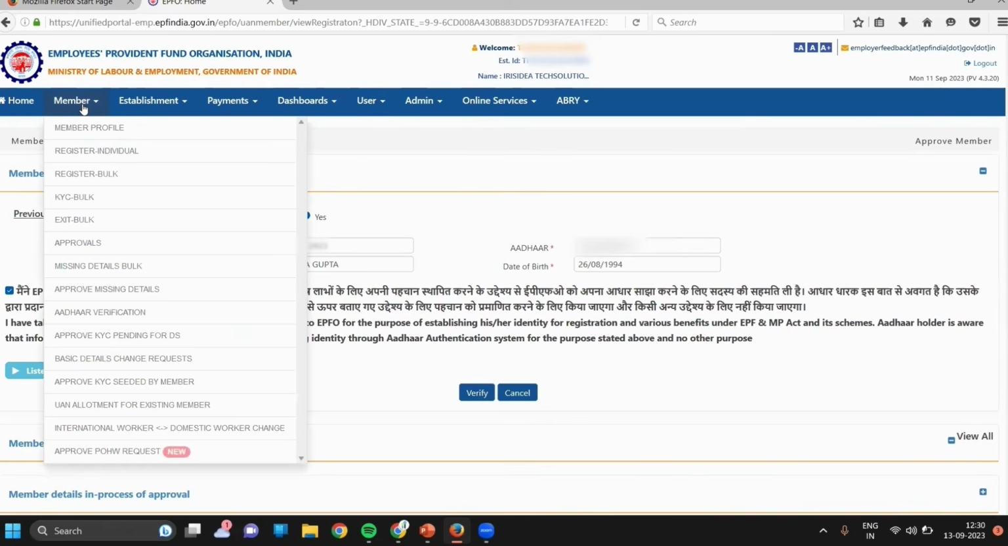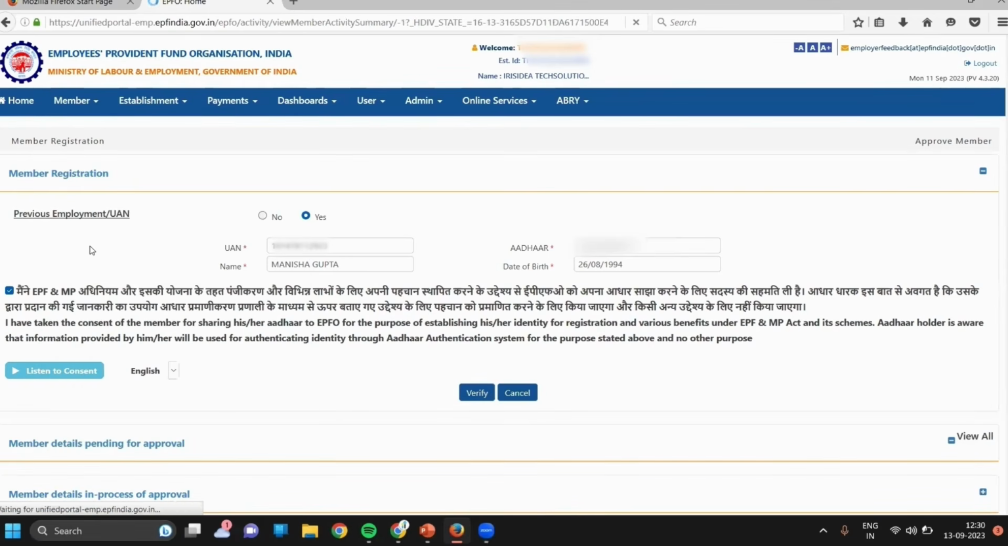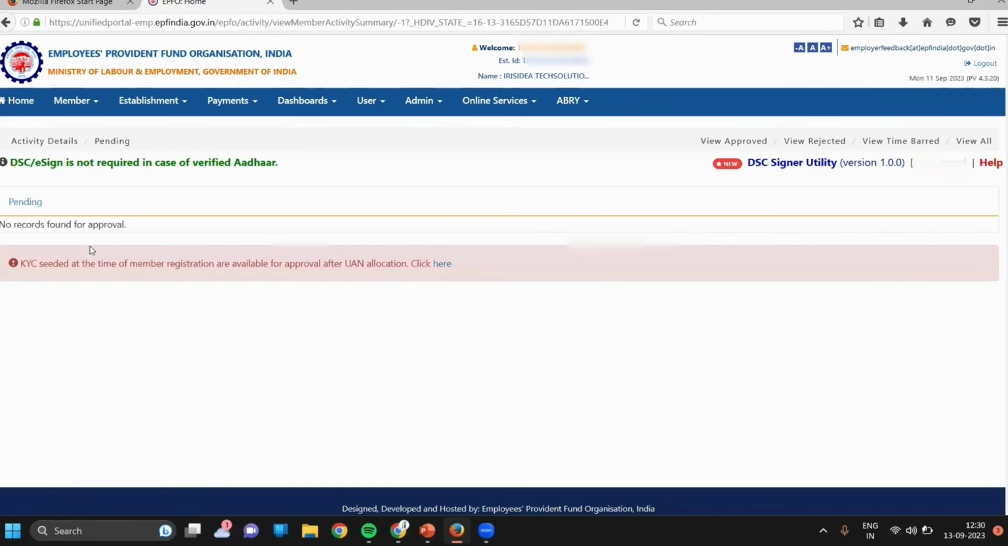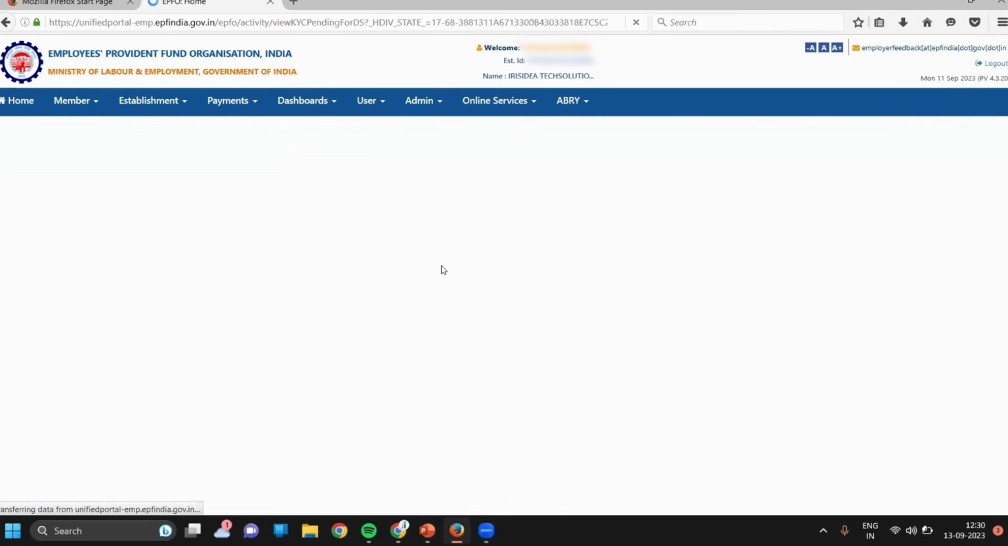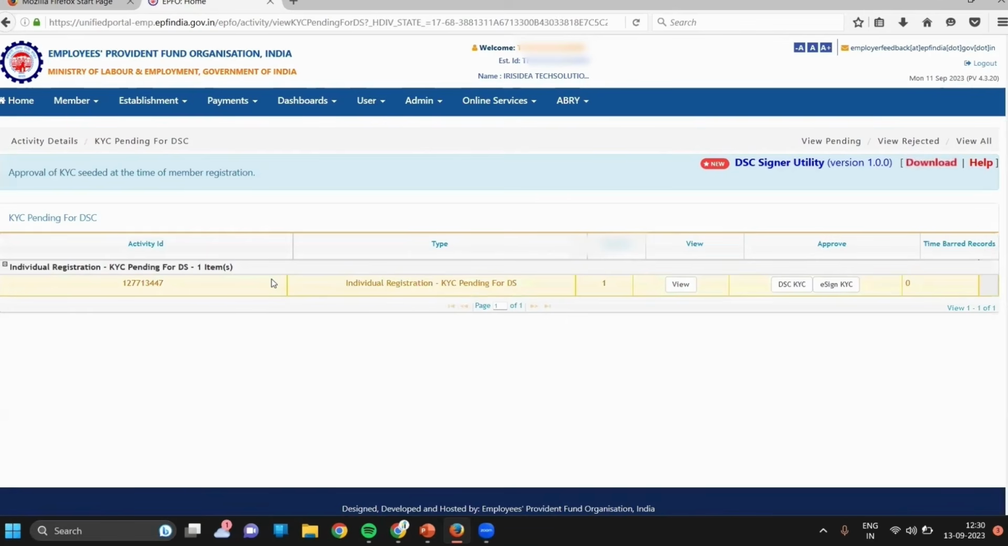For approval, you have to go to the member tab and then approval. Click on approval. If there is any approval pending, you will get the approval field here. You can see it by clicking here. If there is anyone pending for the approval, you will get this.